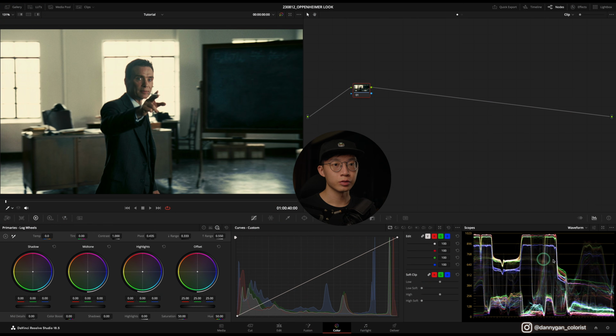So if you focus on the waveform scopes over here, and I put my qualifier on the highlights, you can see that it's a bit warmer. The reds are on a higher level, and it's not blown out. It's right below the pure white point, which is 1000 IRE. And for the shadows, it's leaning towards more of a green shadows and is floating right above 0 IRE.